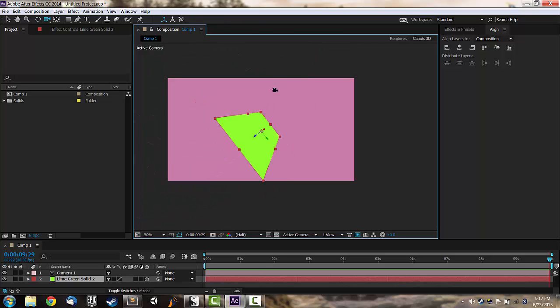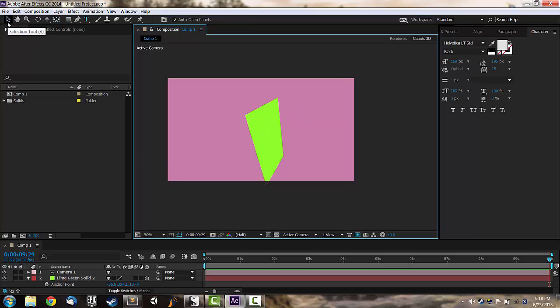C switches to your camera tool. There are actually several different camera tools here, and pressing C multiple times will switch between those tools. Y is your pan behind tool. You can use that to move an anchor point of a layer. And finally, Control T is your text tool.